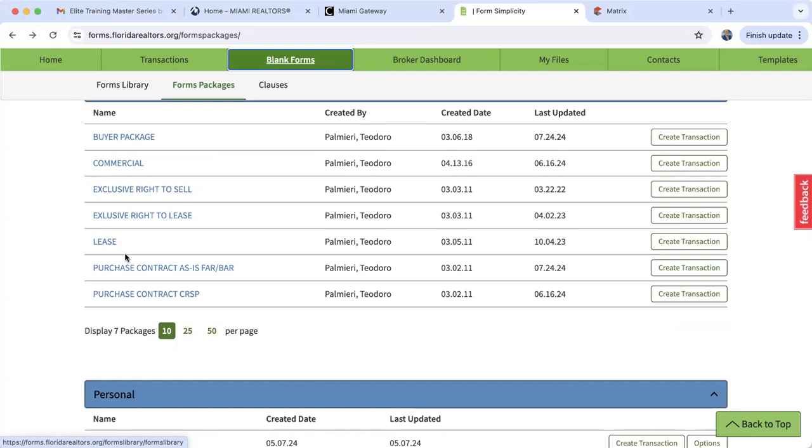Now, if you're representing the tenant, then you're going to need the lease package, which is right here. You're going to open that up.